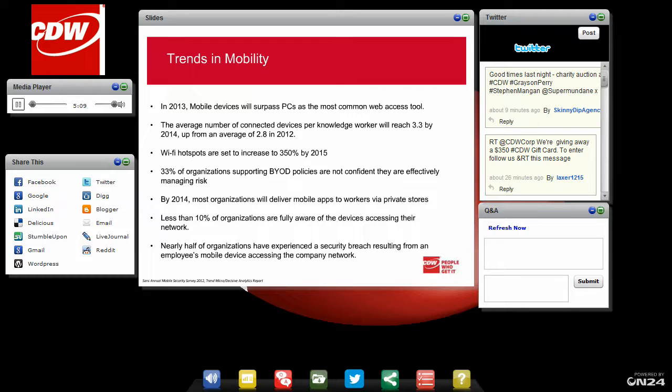The average mobile user is walking around with 2, 3, or 4 mobile devices at any given time. Wi-Fi hotspots are set to increase to 350% by 2015. And 33% of organizations supporting BYOD policies are not confident that they're effectively managing risk. So BYOD has added this new level of complexity, particularly when it comes to managing devices and mitigating risk.